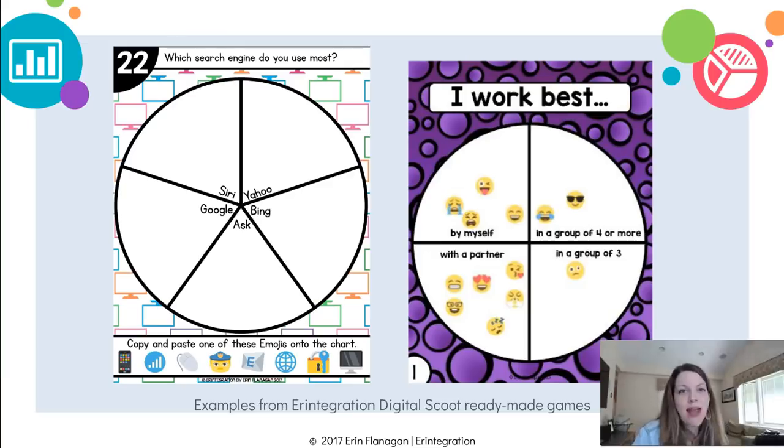Here's some examples of pie chart questions that I've made. Here you can see which search engine do you use the most. I created a 5-section pie chart, and then I labeled it with text, and then I had students drag their emoji to vote for whatever one they use the most. And then here's the larger version of the one I was showing you before with the 4 sections for them to vote in. And again, you can create those just by messing around and editing the chart that comes up, the default chart.